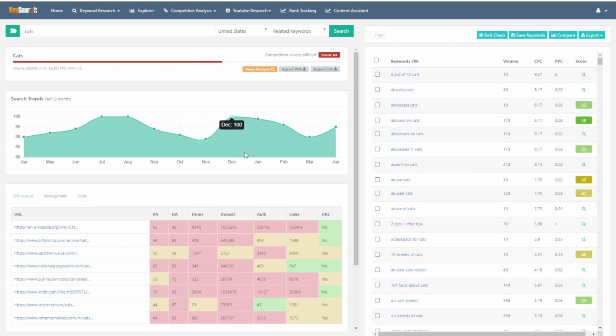Actually, let's just go through this as if we were writing an article. So, let's say we were writing an article about cats. What would I do if I was writing an article about cats and I didn't really have an idea? Well, I might search cats, or I'd probably search for something a little bit more specific, like food for cats.